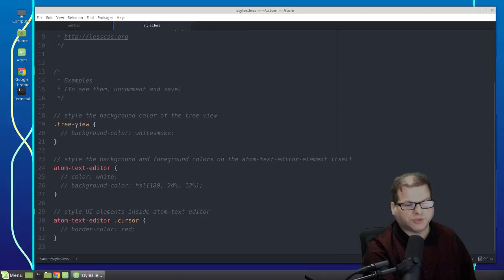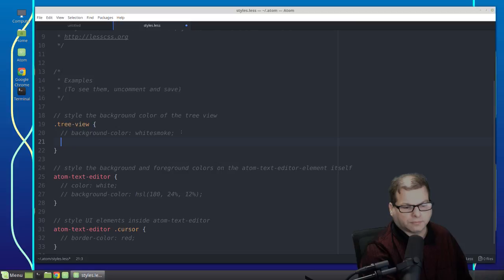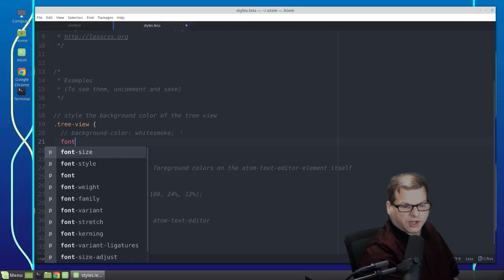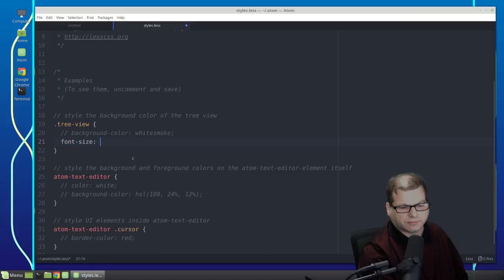Go down to Tree View, and I want to add the font size attribute. I just start typing, and since this is a style sheet document, Atom understands that and provides some useful suggestions. I'm going to select font size, and for Tree View, I want 16 points.